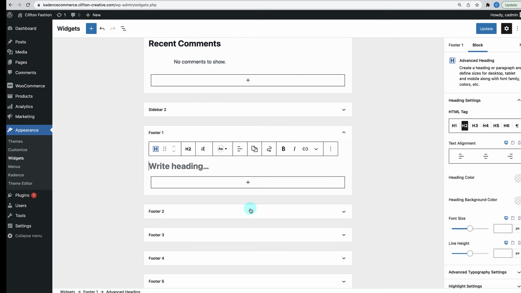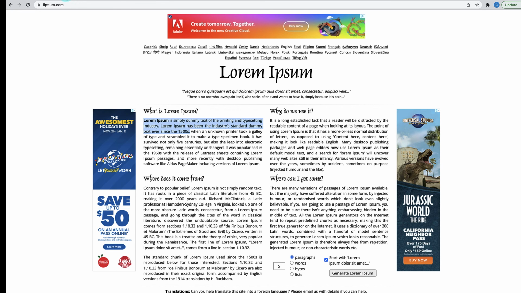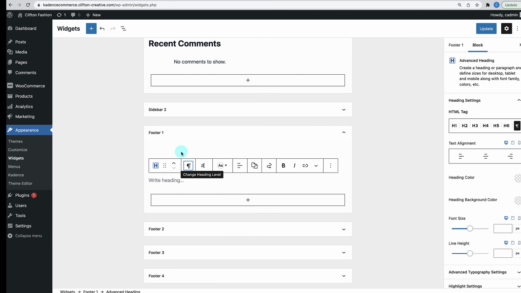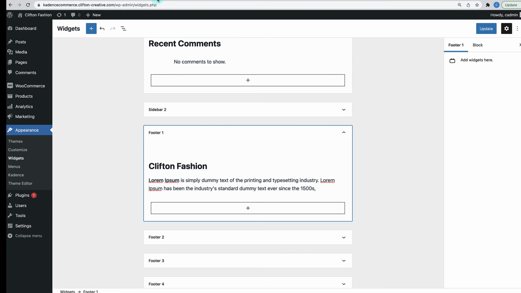So I use the advanced heading, and we'll call this Clifton Fashion. So this will be the name of our e-commerce store. It's called Clifton Fashion. And then I'm gonna add a second advanced heading, but this one I'm gonna set up to be a paragraph. And then I'm gonna go to my lorem ipsum, grab some text, and then come back to it and add my text there, okay? So now we have the name of the company and then maybe a little brief description. That's what this is supposed to represent.